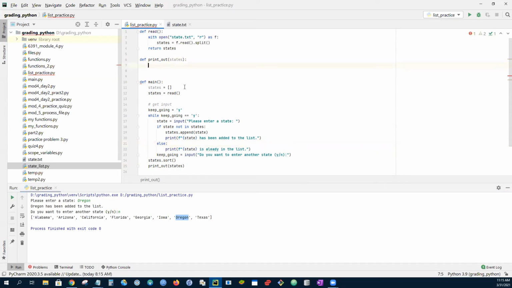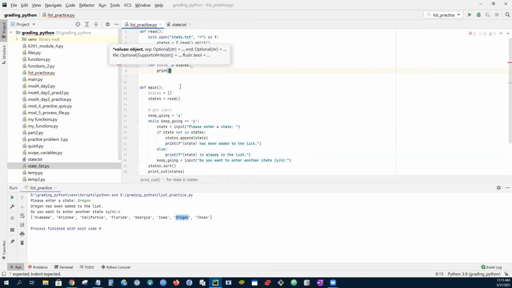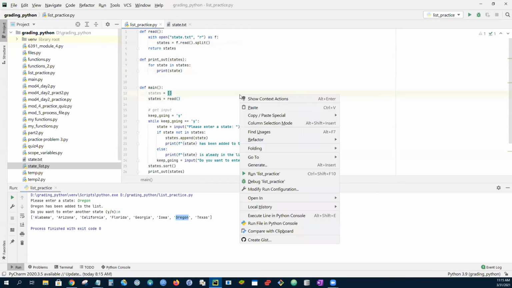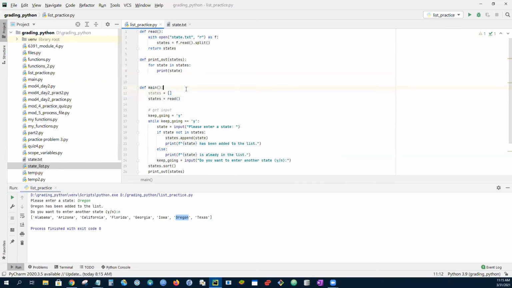Now up here, we want to actually go through a loop and output it to the screen. So we could do something down here, similar to if state not in states. We could say for state in states, print state. Just really simple. Okay. And then let's just run that and see if it works. So this is a for loop and it takes states, which is a list, and says, hey, take a state in states.